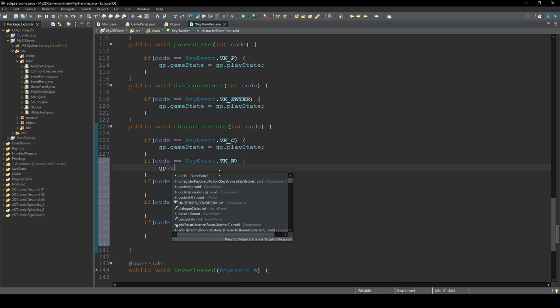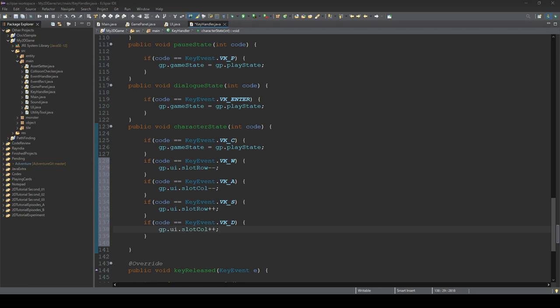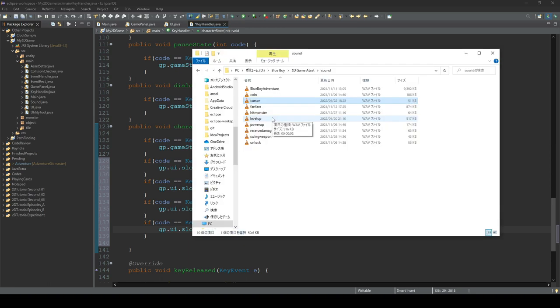That means we're gonna subtract slotRow by 1, and A means go left, so UI.slotCol minus minus, and S means go down, so gp.ui.slotRow plus plus, and D means go right, so slotCol plus plus. Okay, and I want to play a sound effect when you move the cursor, so I created this cursor sound.